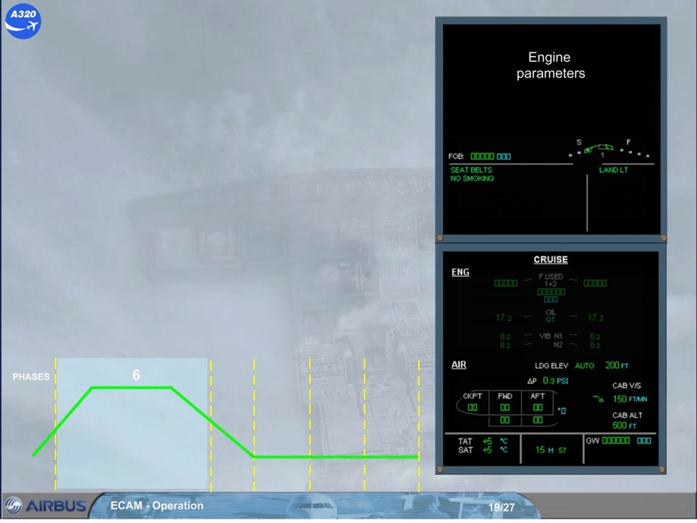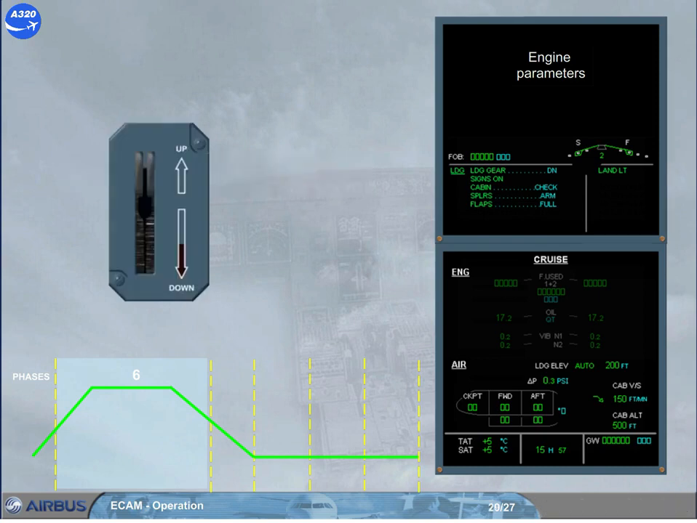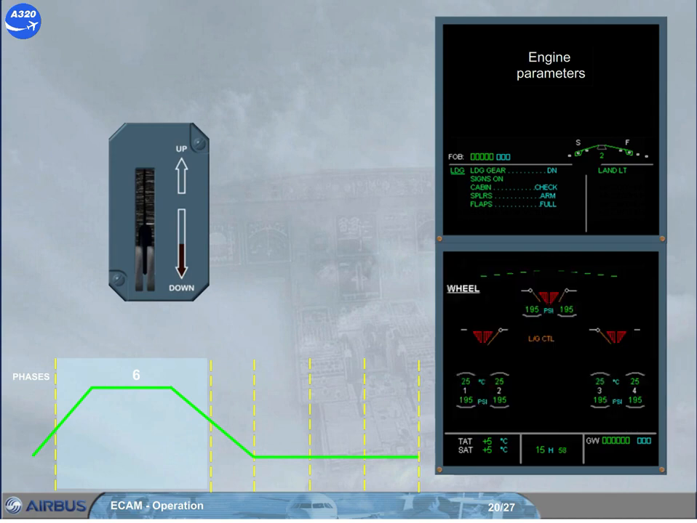Below 2,000 feet, the left side of the engine warning display shows the landing memo with some blue items, as they are not yet done. As soon as the gear lever is set to down, and provided the altitude is below 16,000 feet, the wheel page is automatically shown, in order to monitor the landing gear extension. Then the flaps can be set to the next position.